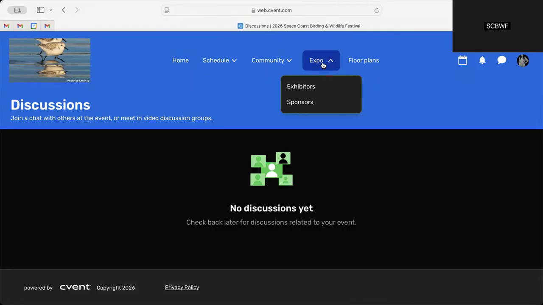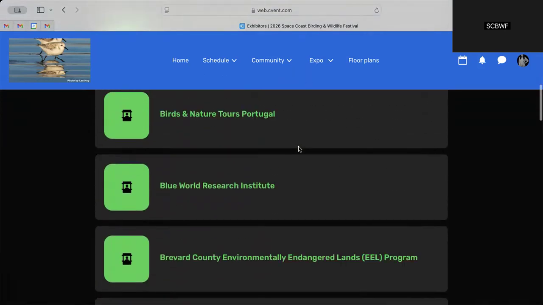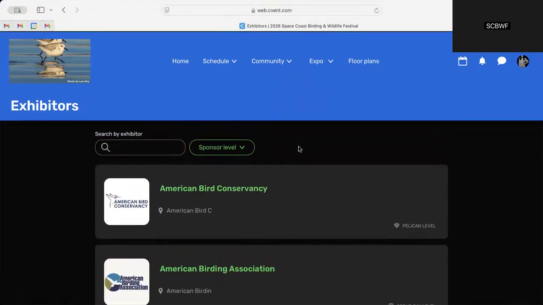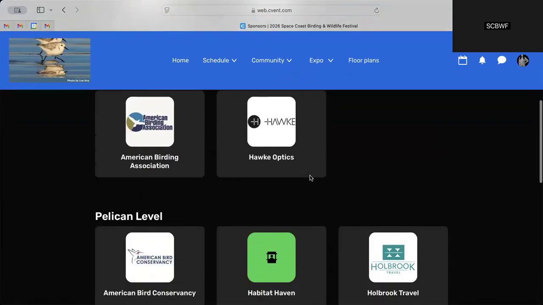If you go to the expo dropdown at the top, there will be an option to see our exhibitors. Anyone that's exhibiting at the event or sponsoring the event, they all have a virtual exhibitor booth. If you want to see our sponsors as well, there's a special page for them.